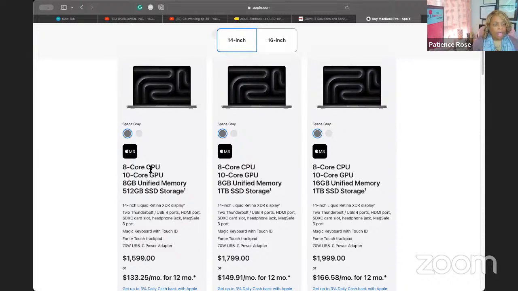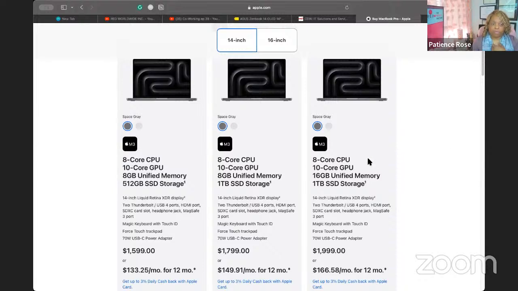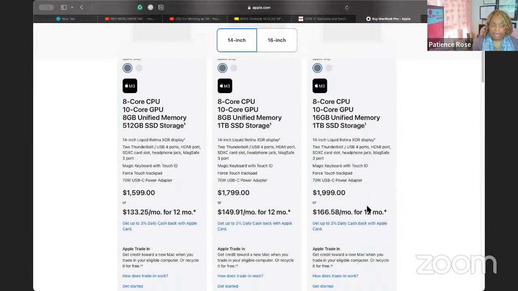So in here, if it were me, because I know what my processing needs are, I'd be going for the 8-core CPU and the 10-core GPU, because I need the processing power. Okay. And so I'd be spending the $1,999 and getting my student discount, which is going to give me $100 off or $200 off, depending on where I get it, if I get it at school or if I get it on Apple's website.